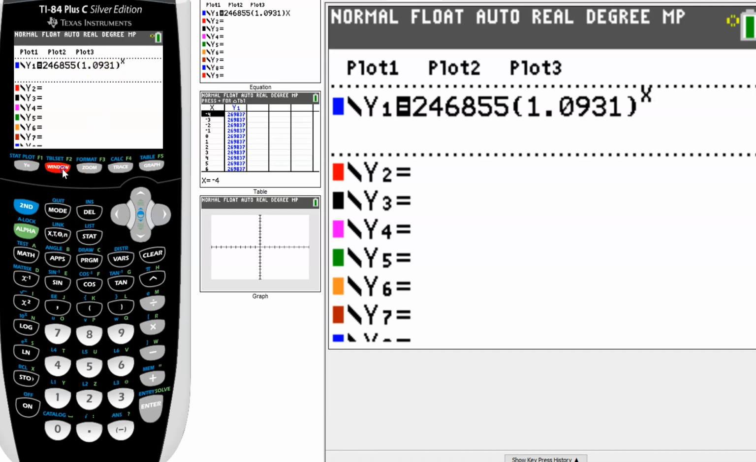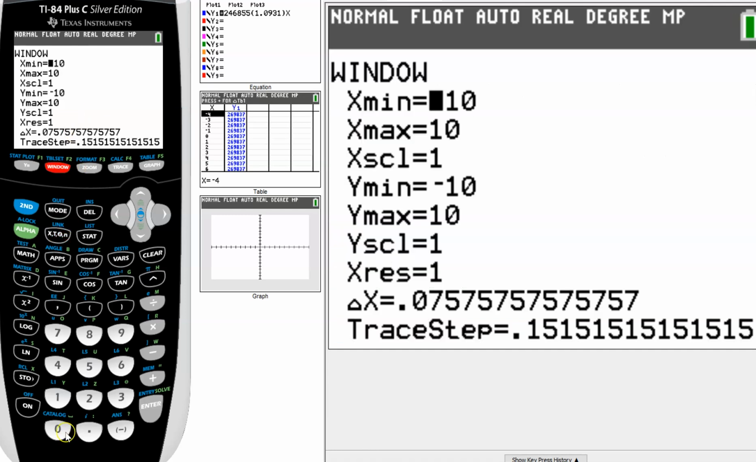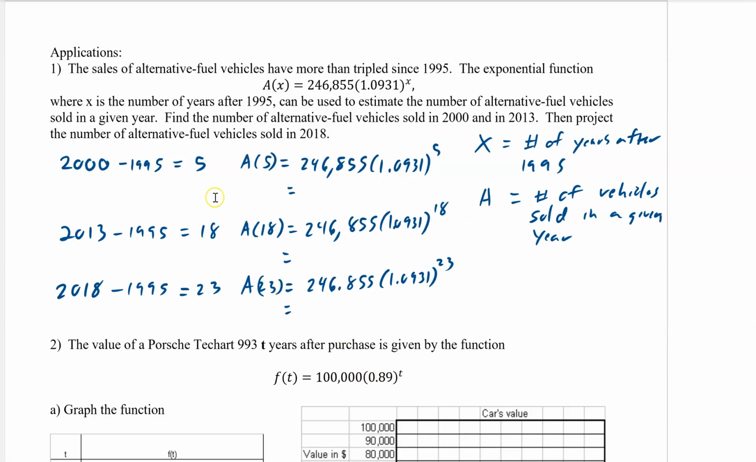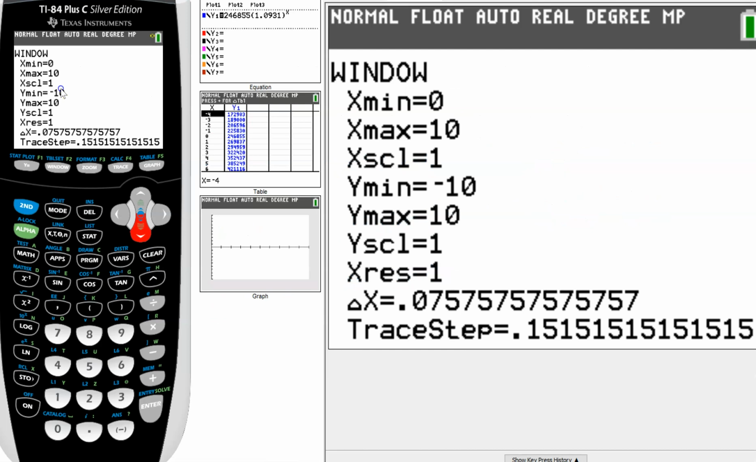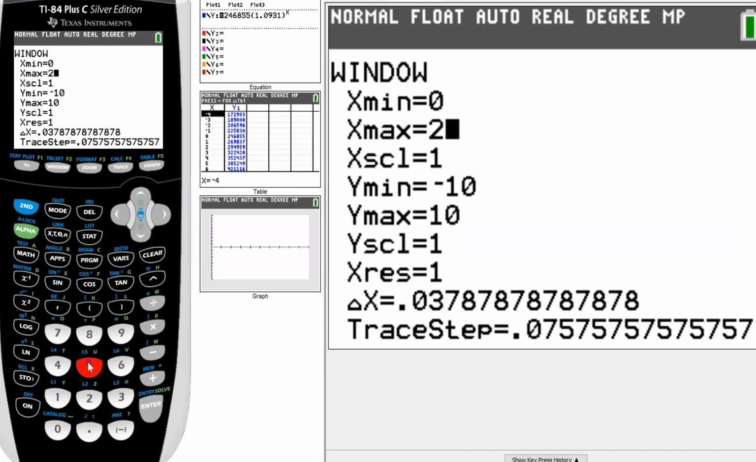Now we're going to hit our window here and we're going to put in there realistic values, so 0. And if we go back to our notes, you can see we need to go all the way up to 23 or more. So we're going to start with 0, which is 1995, and then we're going to go up to 25 just to get a nice picture. So our x here will be 25. So now we're going to have the year from 1995 all the way up to the year 2020.